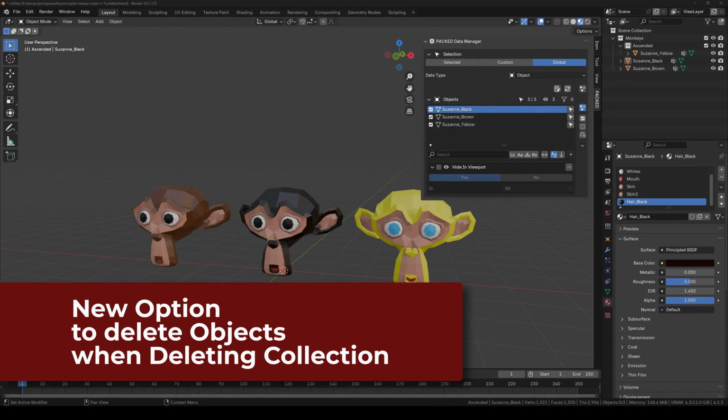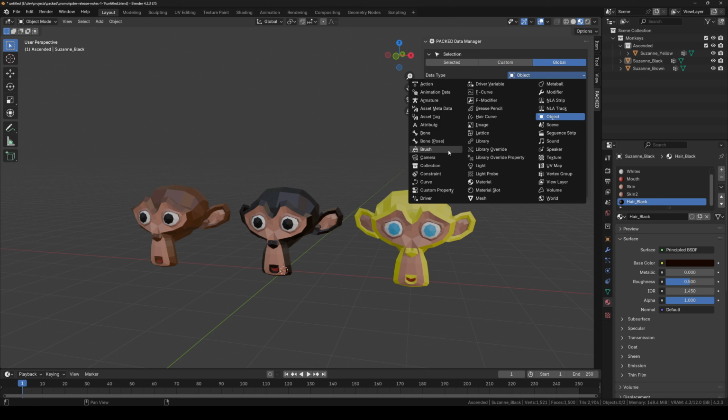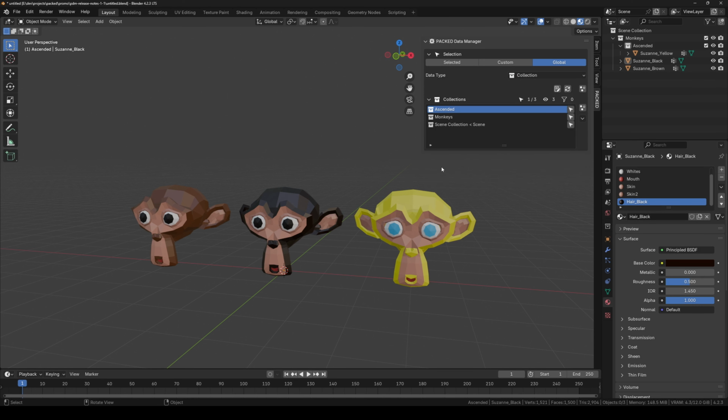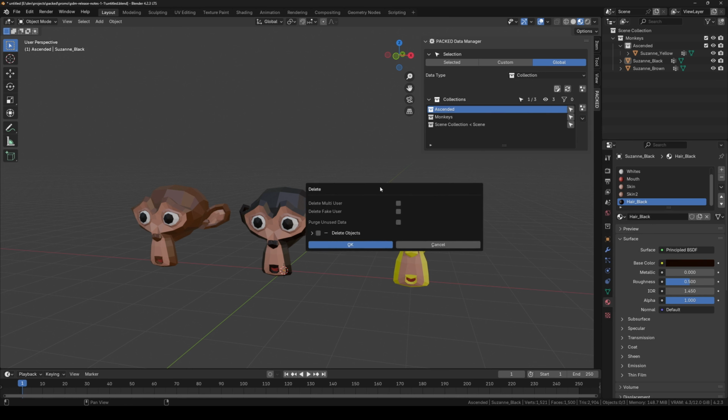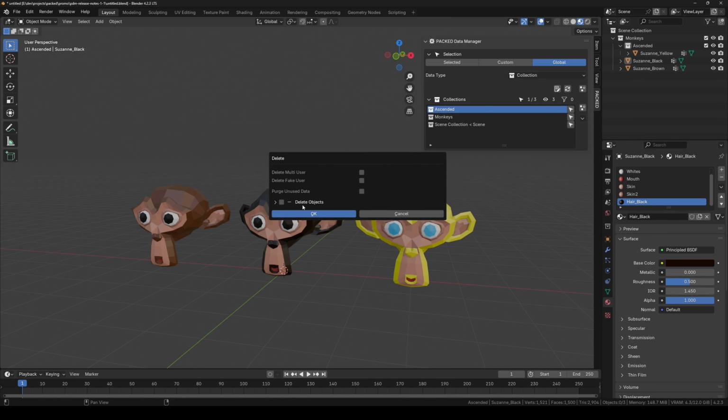There's also been an update to the delete collection operation, so let's take a look at that next. I'm going to switch the data type to collection this time and opt to delete the ascended collection. I'm going to go to the operation menu and hit delete. Here's the new option called delete objects.